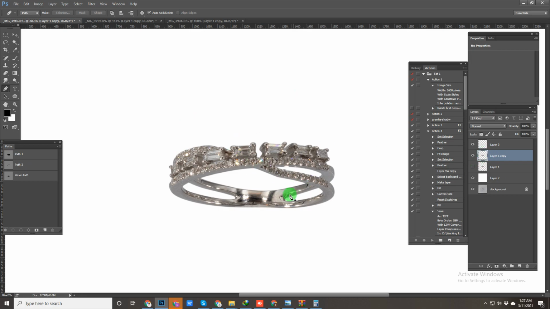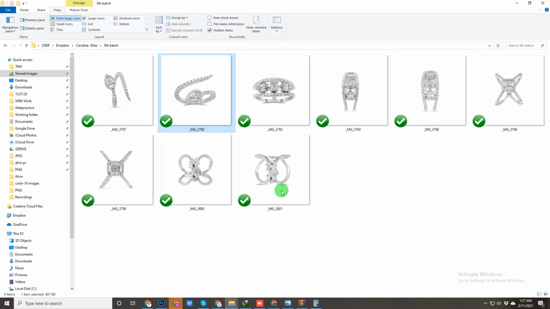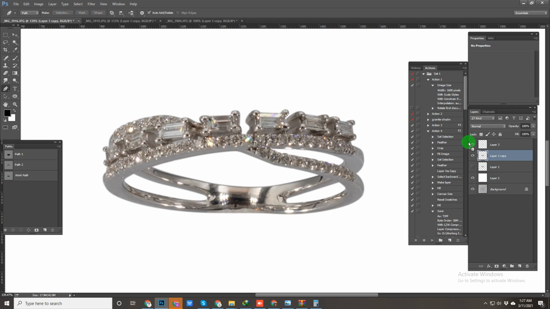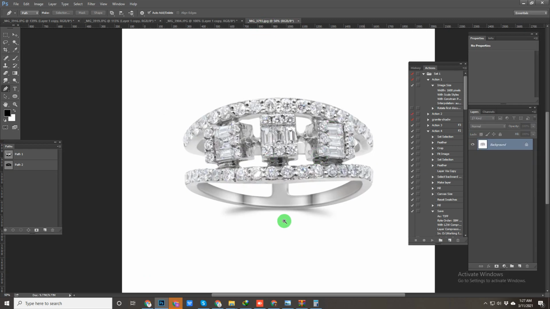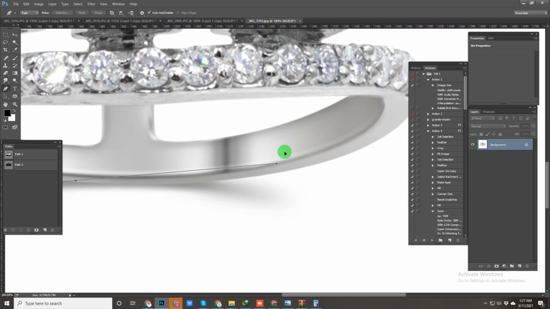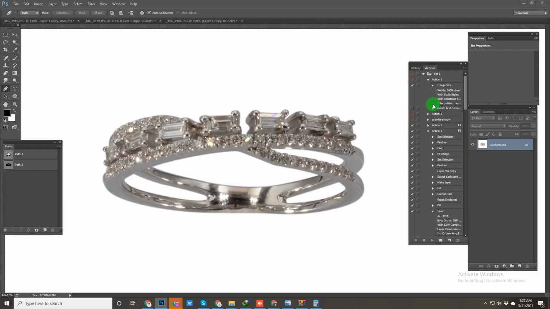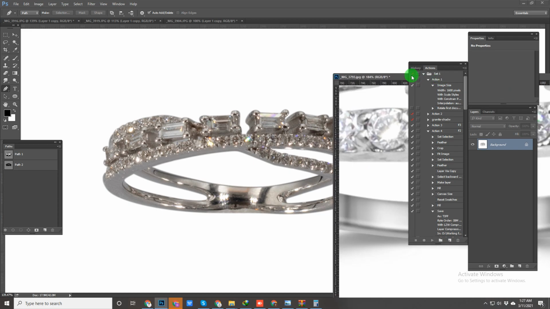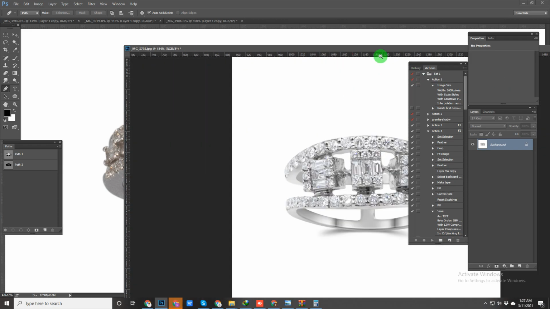Alright. The ideal white gold tone for this client, this is the white gold tone they want their images to be. Okay, so try to make it a bit similar.